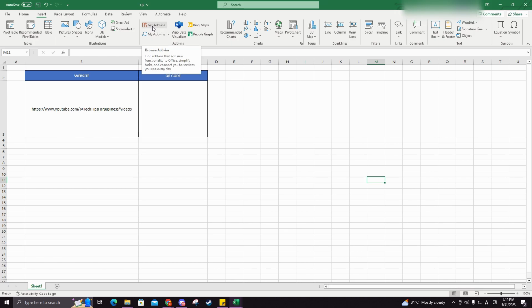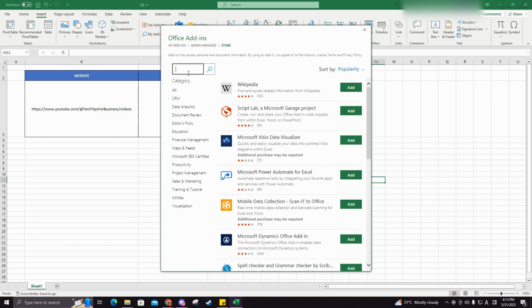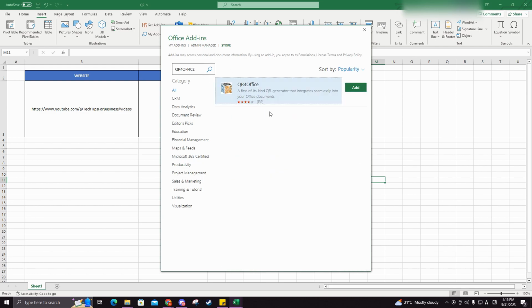Next, click on the Get Add-ins button located in the Add-ins group. Next, click on the search bar and search for QR for Office. Once we've typed that, just click on the Add button beside the QR for Office item.